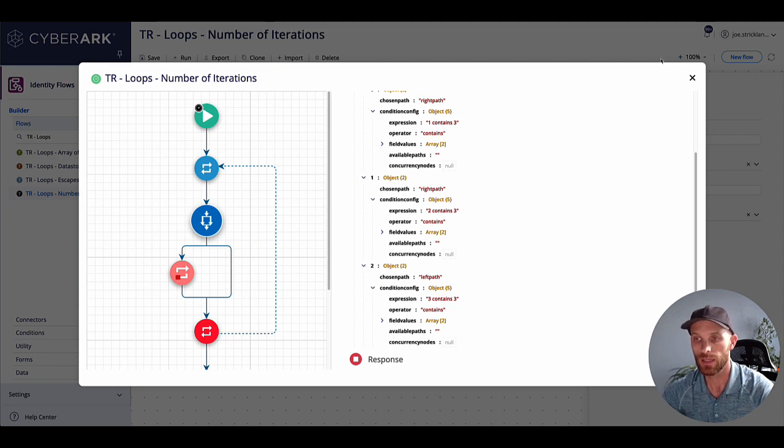I think the next is more useful, and that's going to be kind of going through an array of items. So stay tuned, or progress on to the next video and watch how you can use a loop to go through an array of items.